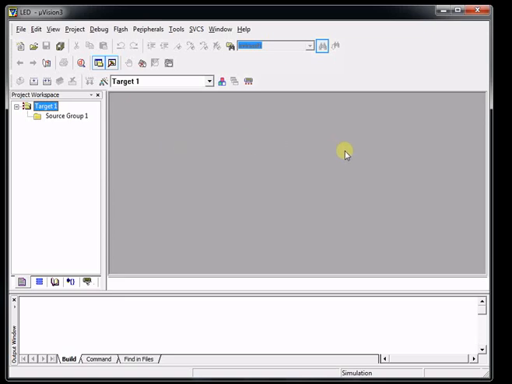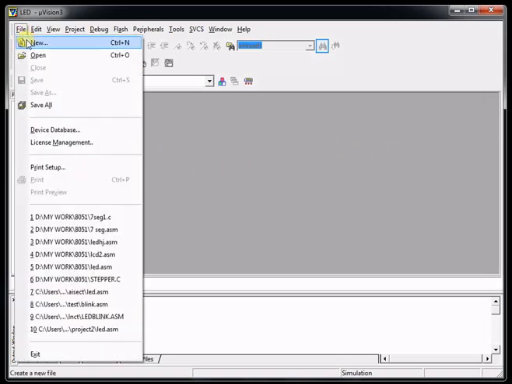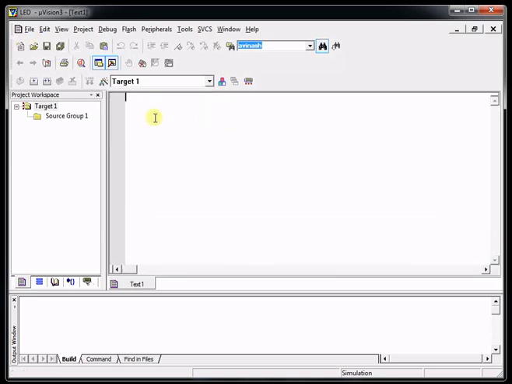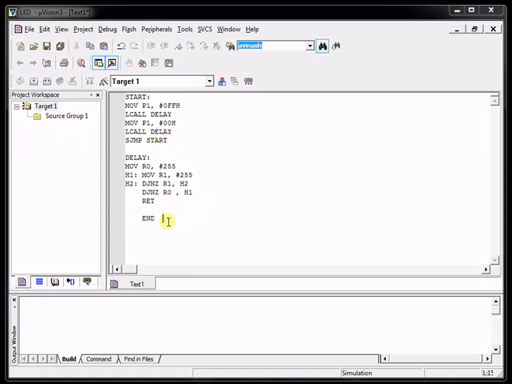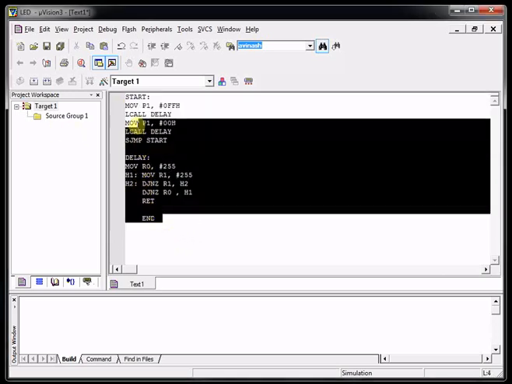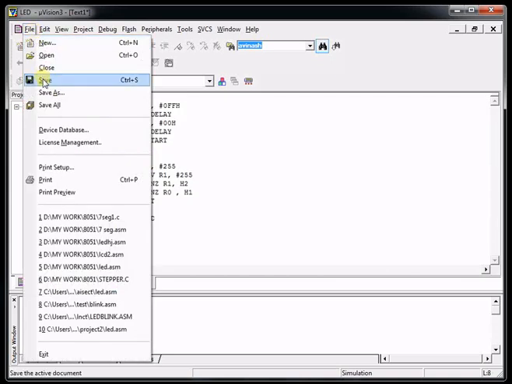Okay. The next thing is you have to create your own file. For that, click on file and new. Here is file. You can write all the program over here. So here is a complete program that has been written on that file. So next step is to save that file. For that, click on file, in file, click on save.